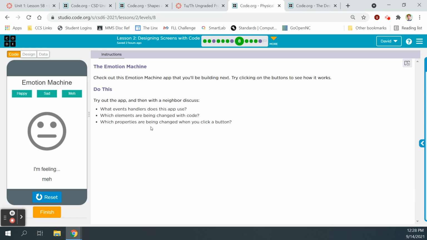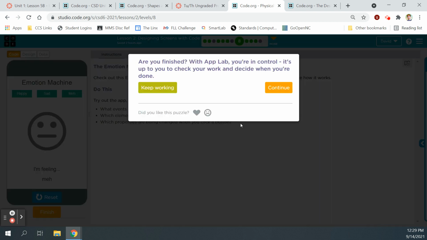So what event handlers does this app use? So obviously it's on event when clicked, right? And then which elements are being changed with code? Well, the image is changing and this label down here is changing. Which properties are being changed when you click a button? Color, the words, yeah, we got it. Finish, continue.